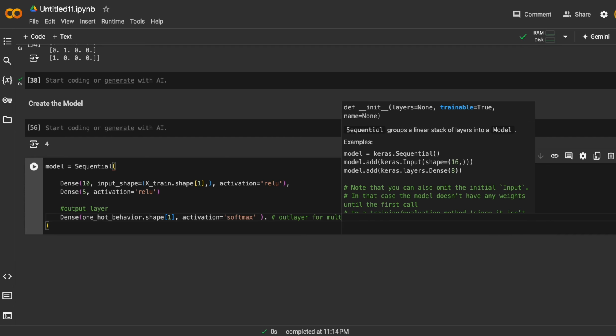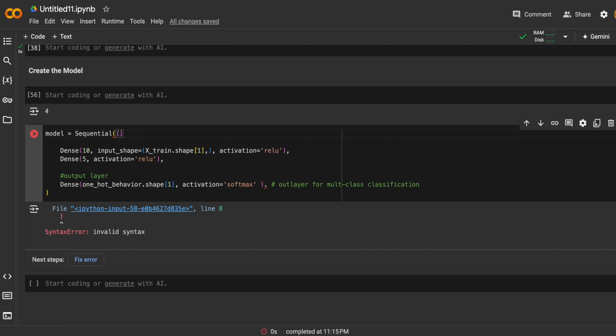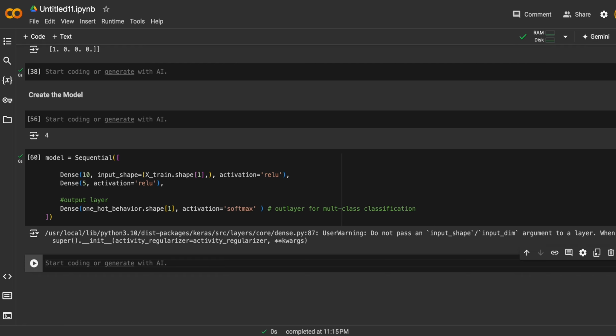I forgot to put a comma here, and I also forgot to put in that this is an array. So there's our model. Our model is basically this design, this network right here, with this dense layer and this dense layer. One of the things we can do is get our model summary, and all that does is explain our model, the type of layer, the shape, and of course the number of parameters.